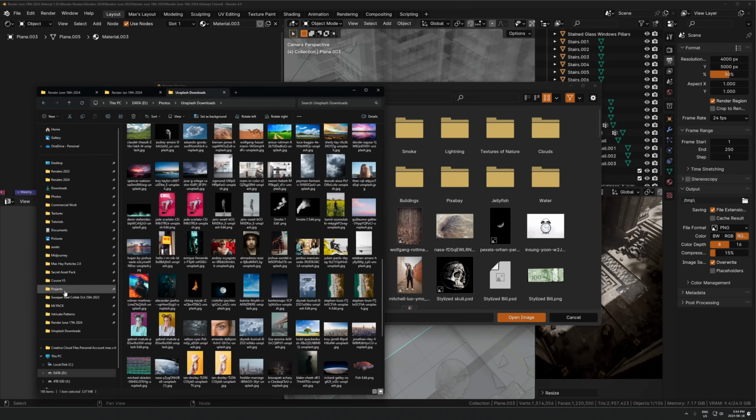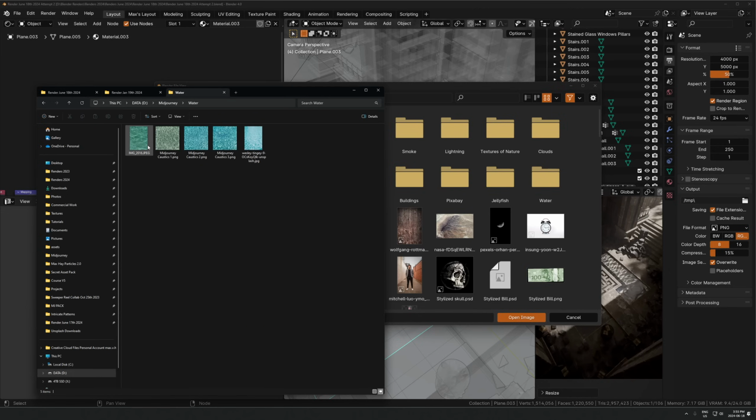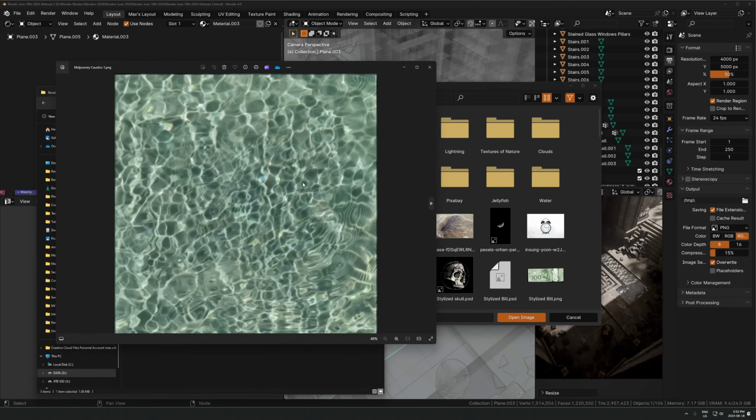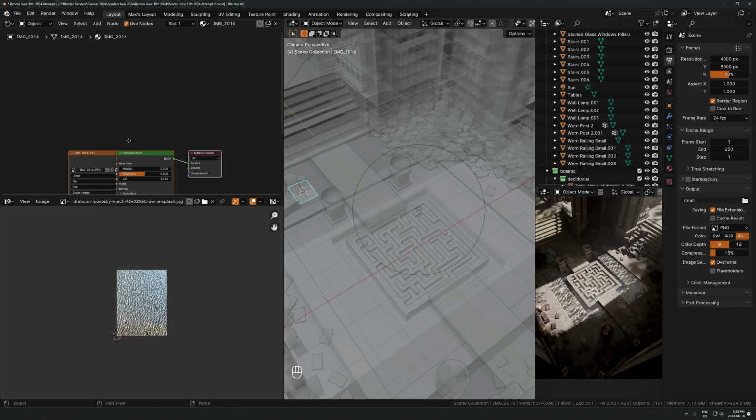I'm just going to find one in Midjourney. Yeah, I have a folder. This is a real image. These are all AI, these ones. And then this one's real. I'll try the real one first. And then if that doesn't work, I'll just use the Midjourney ones based off the real one.